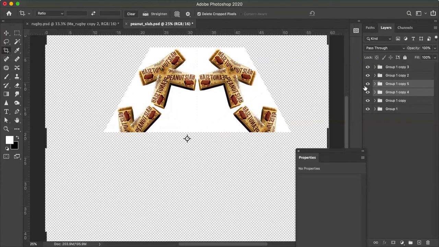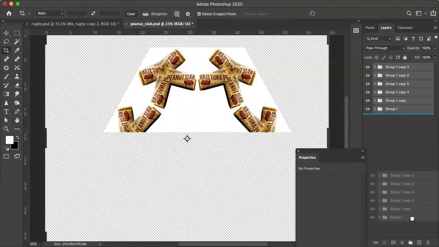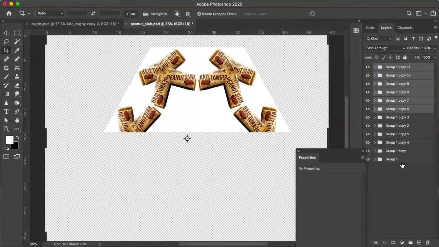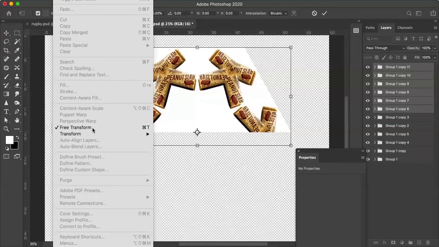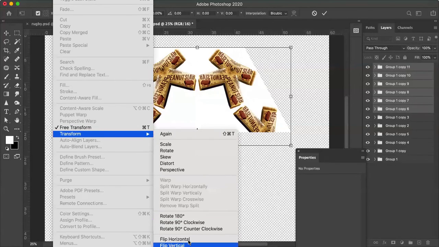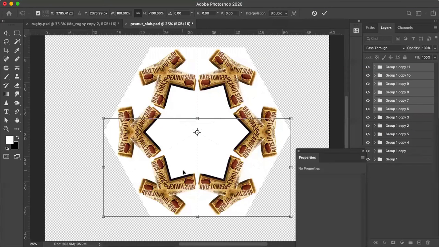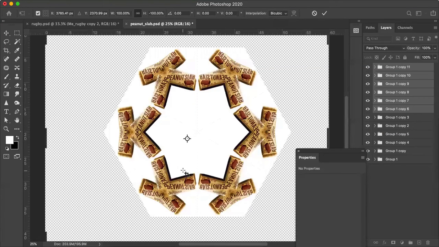Now this one gets a little bit trickier. If we select all of those and we duplicate them and we go Command T, this time that central point, I probably want to try and get on that line. And now I go Edit, Transform, Flip Vertically, and it looks pretty good. There's no adjustments to be made.